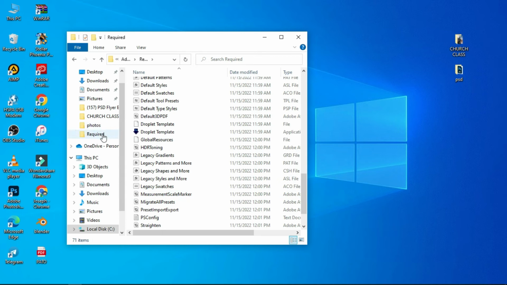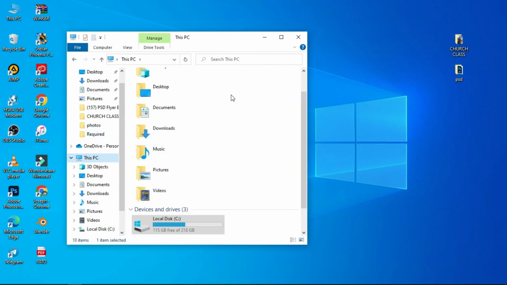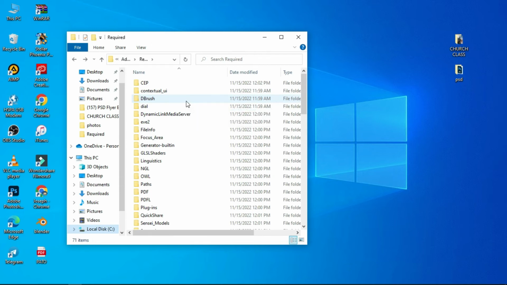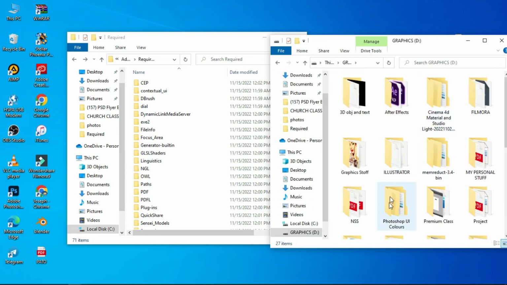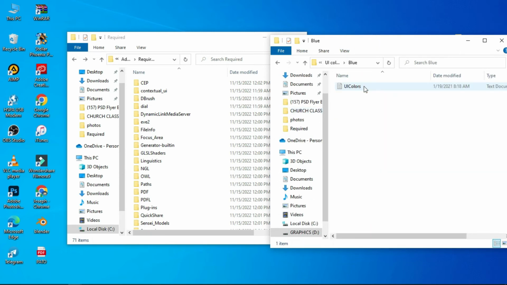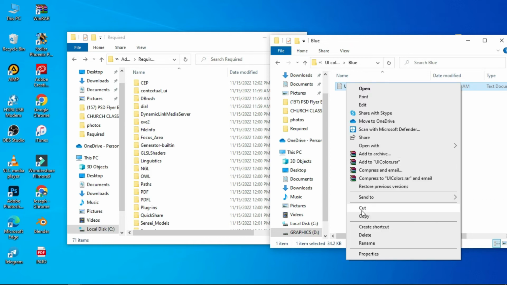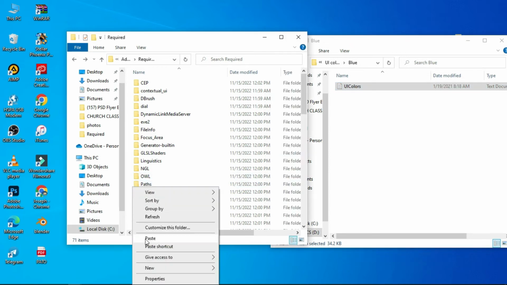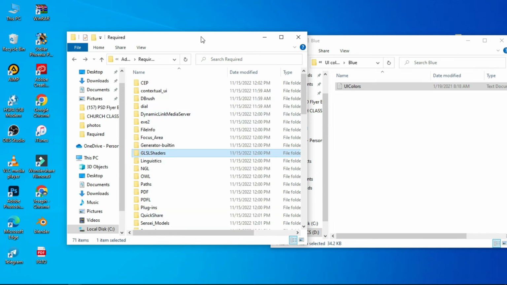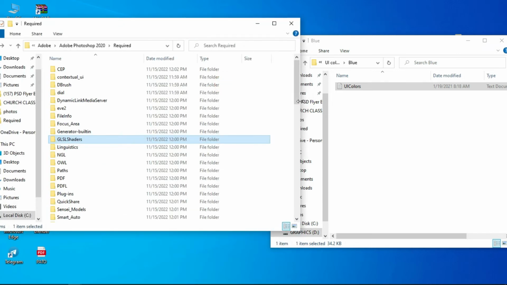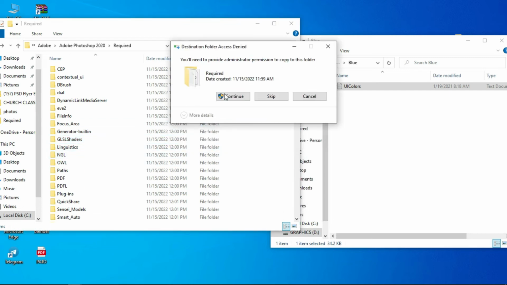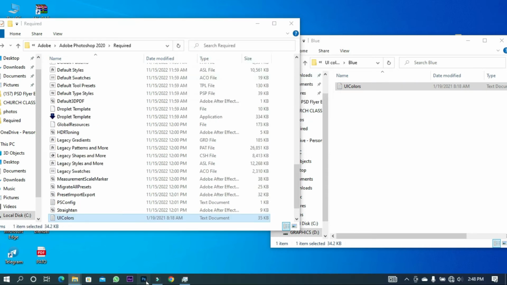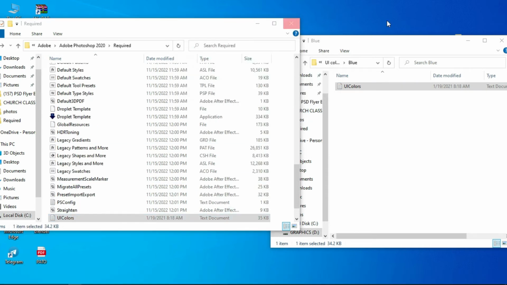Inside the required folder again, let's open a new folder and select where our folder is. Let's choose blue and copy it real quick, and then paste it inside. But before that, make sure you're not pasting inside a subfolder. Increase the window if you must, so that you don't put it inside a subfolder. Put it far from the subfolder. So now you are good to go.